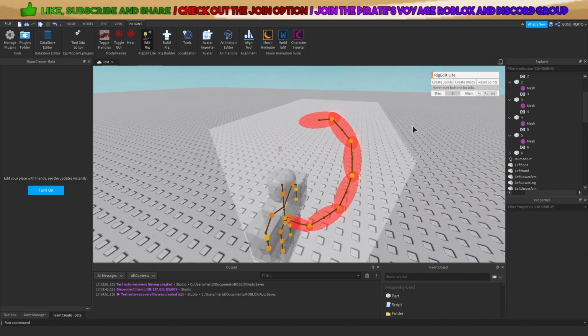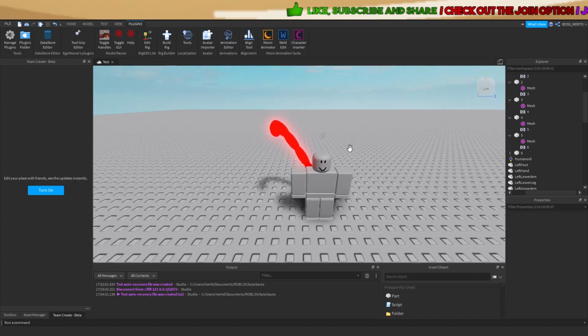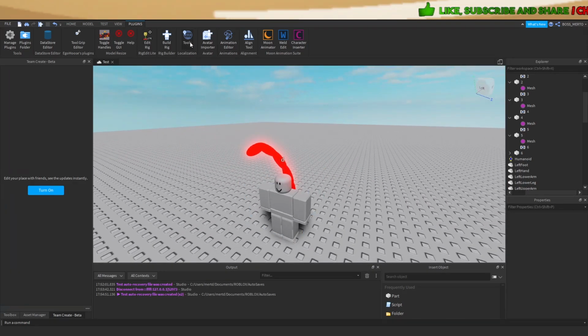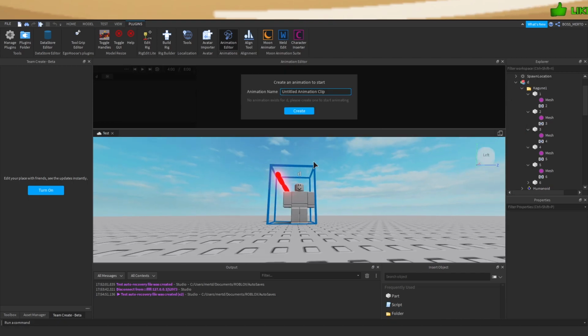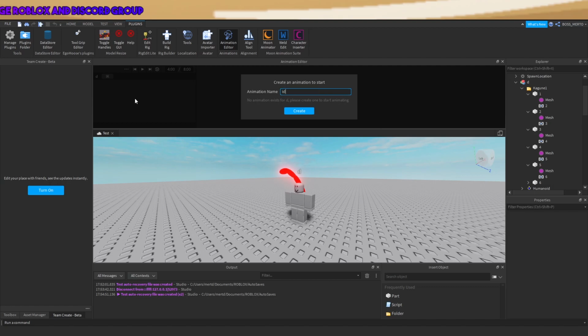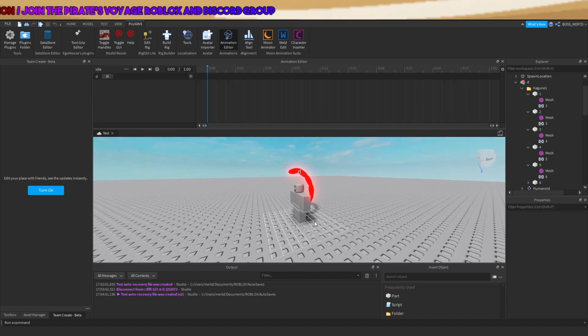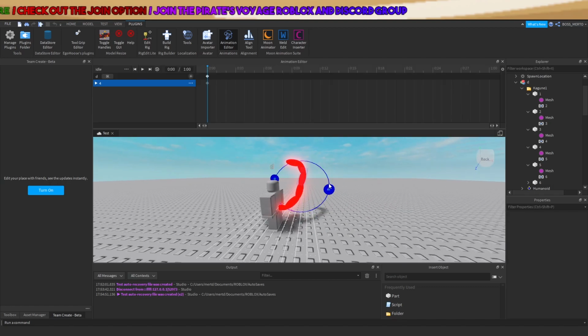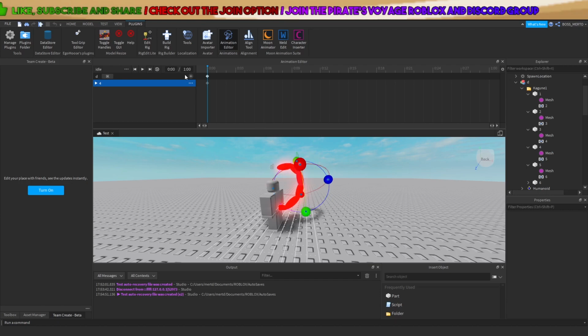Now, after it looks like this, you can leave out of this plugin, then you can get to animating. So open up your animation editor, click on this rig. Now let's make an idle first. As you can see, you should be able to move this part around as you desire.